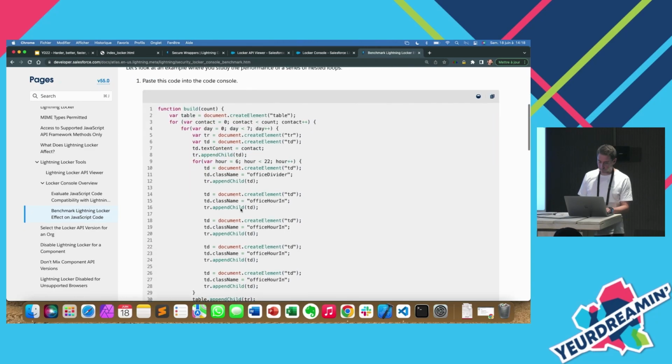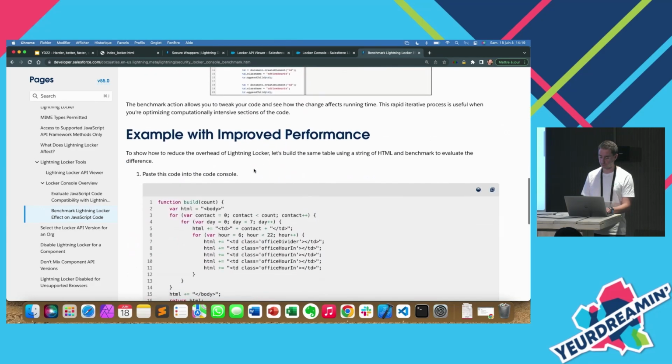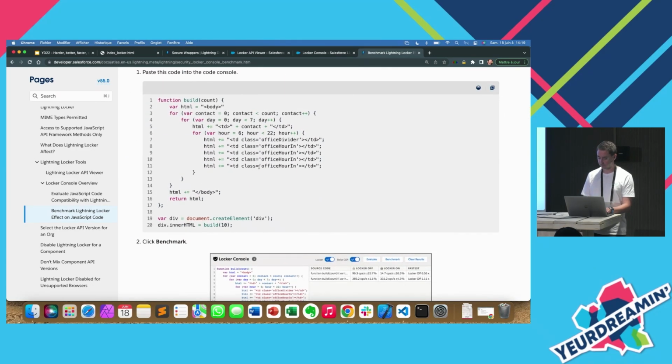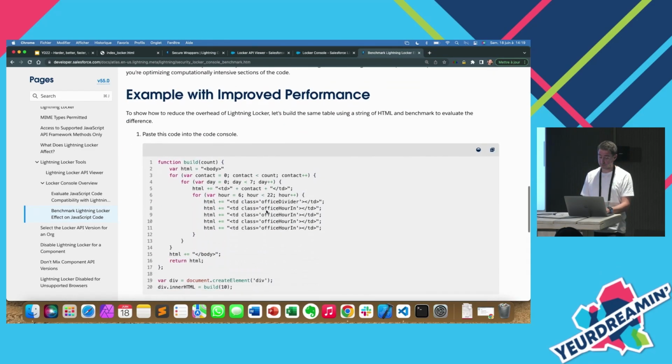So let's see what it's doing here. It's creating a table, and this table is created by calling document.createElement. So this is the first version. The second one that I will show after is sort of creating a giant string and creating it at the end. So what's the difference? The difference is that on this one we are not using document.something, which means we are not calling Locker Service for each line in the loop.